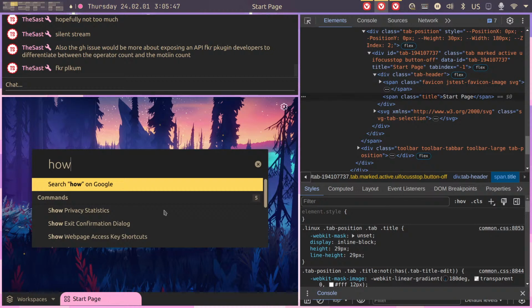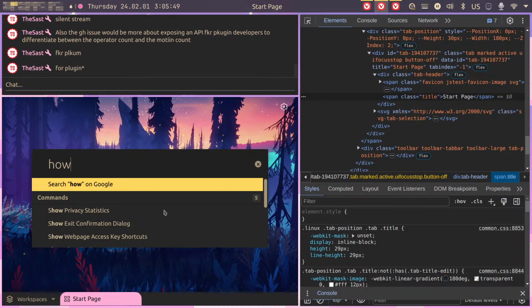Also, the GitHub issue would be more about exposing an API for plugin developers to differentiate between the operator content. Ah, okay, yeah, that's actually far more acceptable then. Rather, far more possible to be accepted. For real. That's neat.